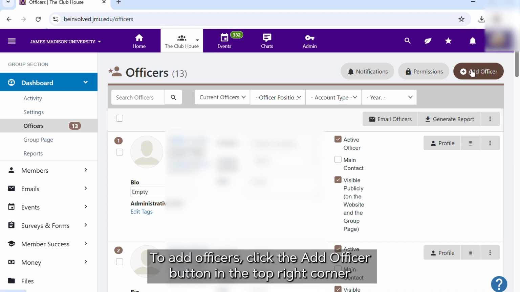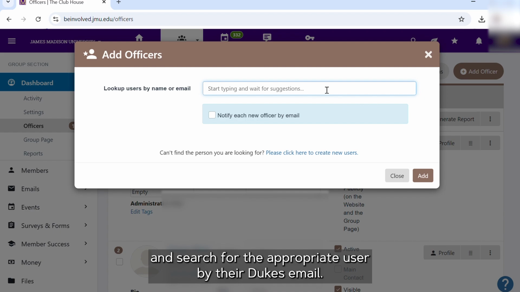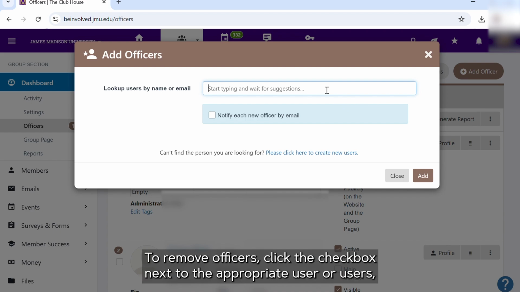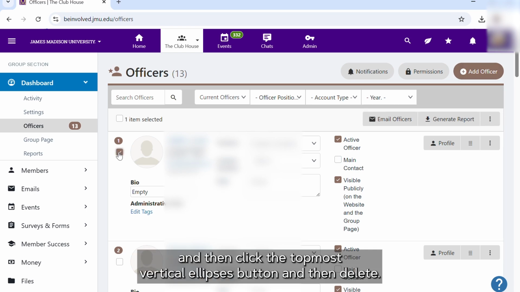To add officers, click the Add Officer button in the top right corner and search for the appropriate user by their Duke's email. To remove officers, click the checkbox next to the appropriate user or users and then click the topmost vertical ellipsis button and then delete.